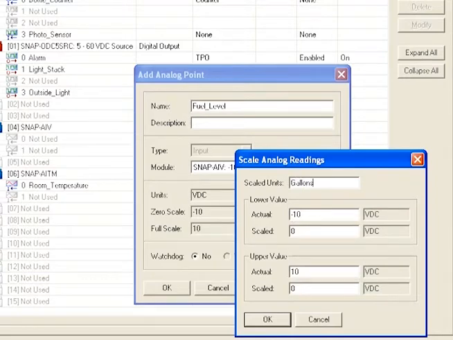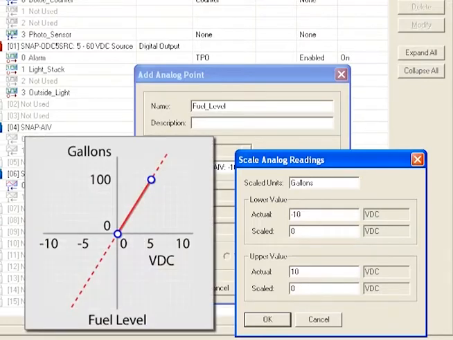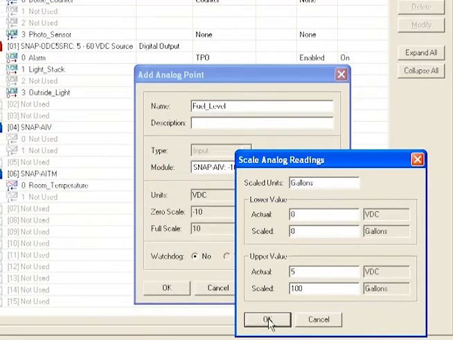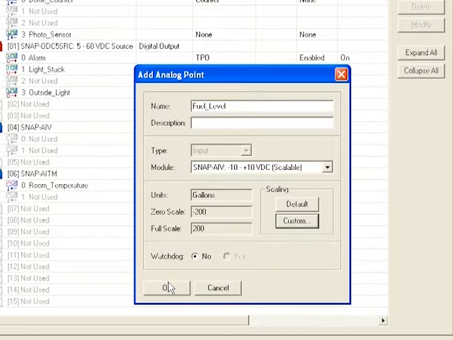Now let's scale the input. For the upper and lower values, I can select any 2 known values on my calibration line. For example, let's say I know that when my level reads 0 volts, the tank level is empty or has 0 gallons. I'll enter 0 for the actual lower value and leave it at 0 for the lower scaled value. Now let's say that when my level sensor reads 5 volts, it means there's 100 gallons in the tank. So I'll enter 5 for the actual upper value, and I'll enter 100 for the upper scaled value. I'll click OK, and we're done with that point.